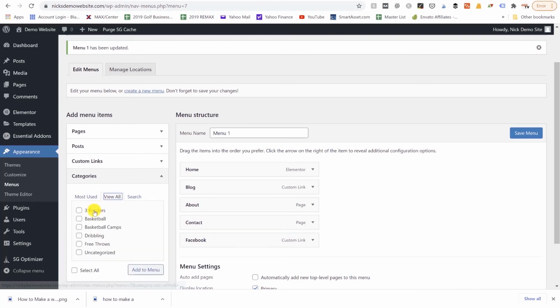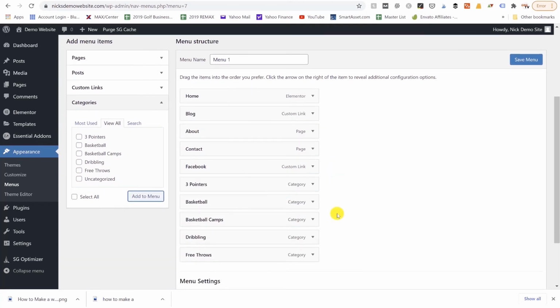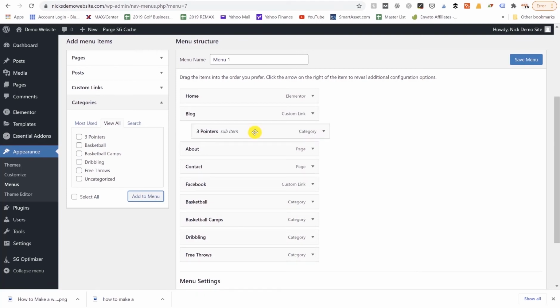We're going to go to view all. I'm going to click on these different categories here, make sure I check them all, and click add to menu. Now it's going to import them into my menu. I don't want them to be top level menu items. So what I'm going to do is drag 3 pointers up here under blog, indent it in a little bit, and just let go. And it's going to section it there underneath my blog.